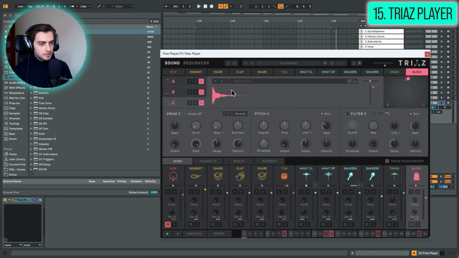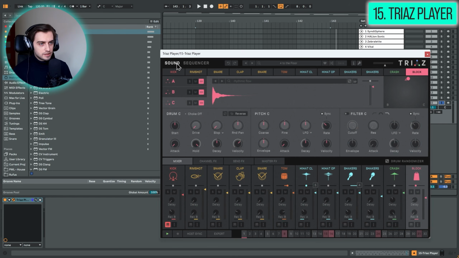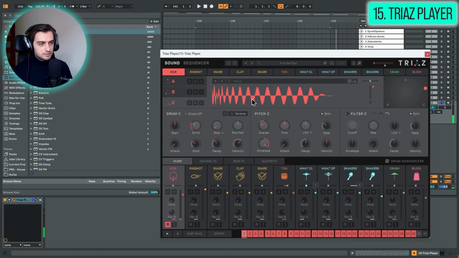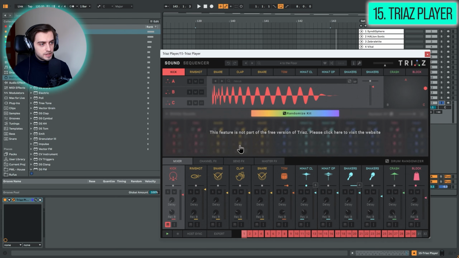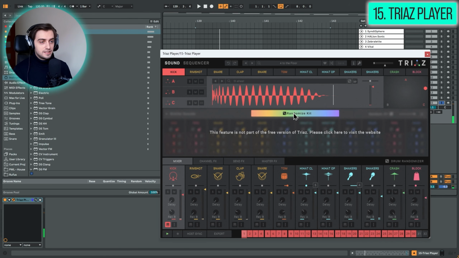But for example, the sequencer is not part of the free version, so you just have to stick with the sound tab. And some of the advanced features of editing these sounds are also not available. For instance, the advanced settings of the drum randomizer are not available, but you can click just randomize kit. And it already generates some really cool drums, which would take you a bit of time to set up. And yeah, I really like the randomization feature. And yeah, it just allows you to create some drums really fast.